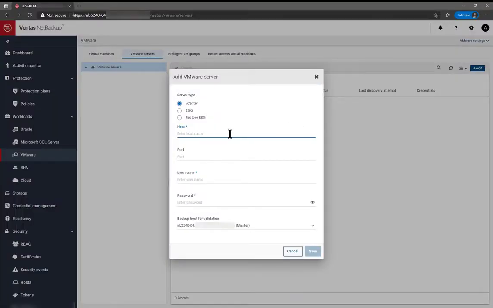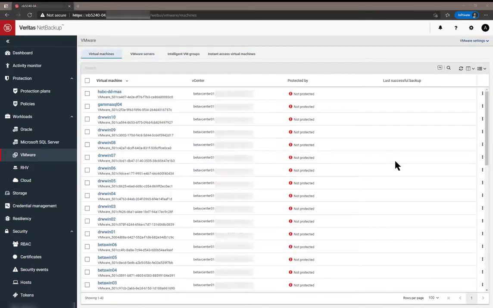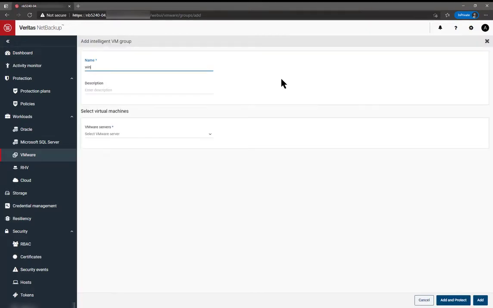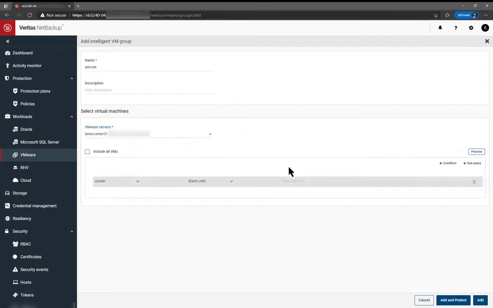So on this NetBackup server, I'm going to add some vCenter credentials. Clicking Save over here will trigger a discovery job and identify the VM assets to be protected. Well, that's a long list, so we're going to use intelligent groups. An intelligent group is a way to use SQL-type language against the vCenter hosts and create a listing or a set of machines that we want to protect.